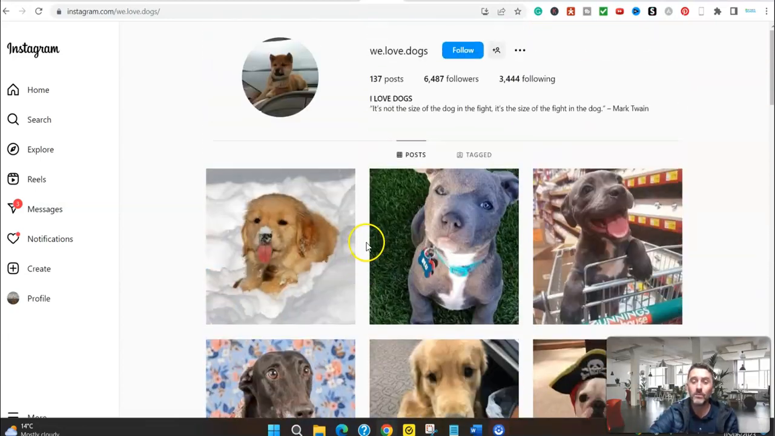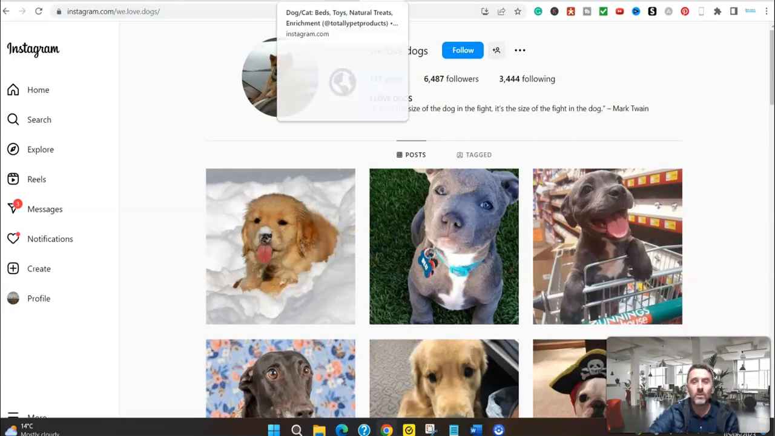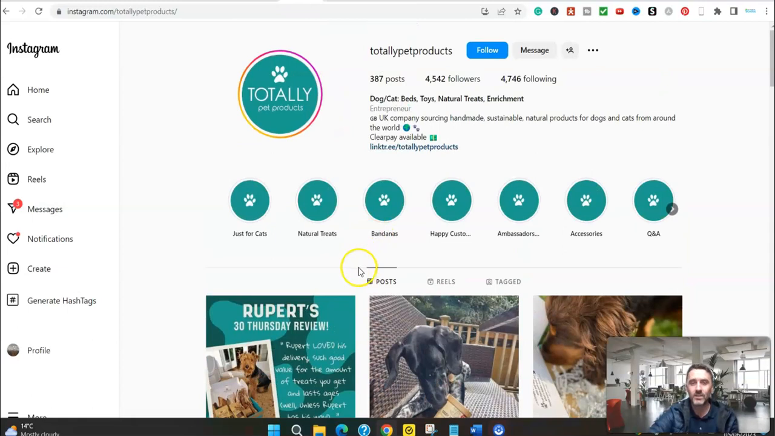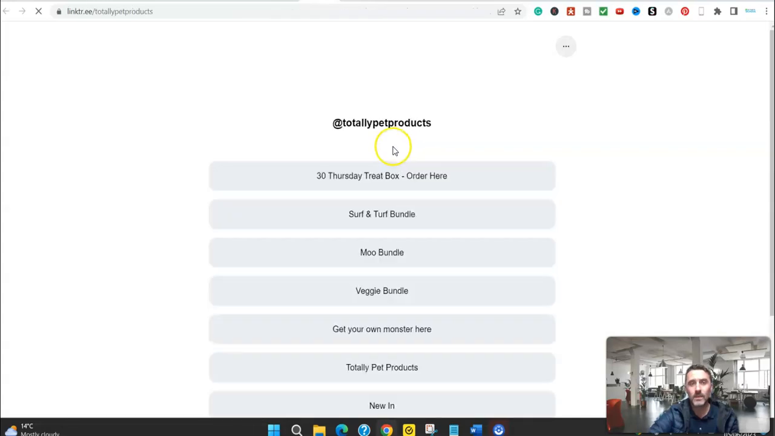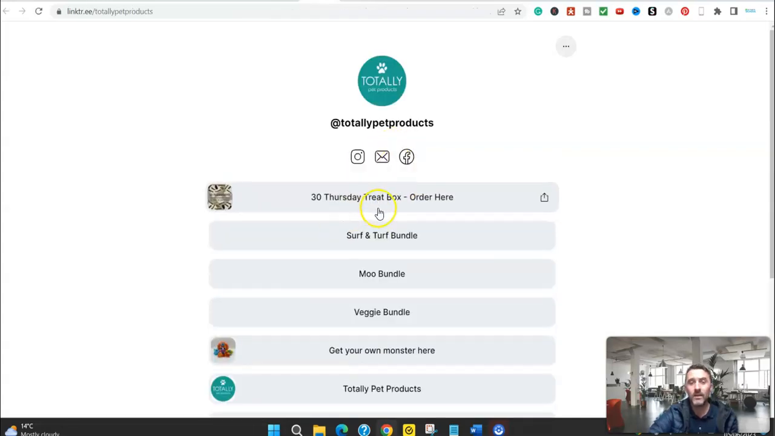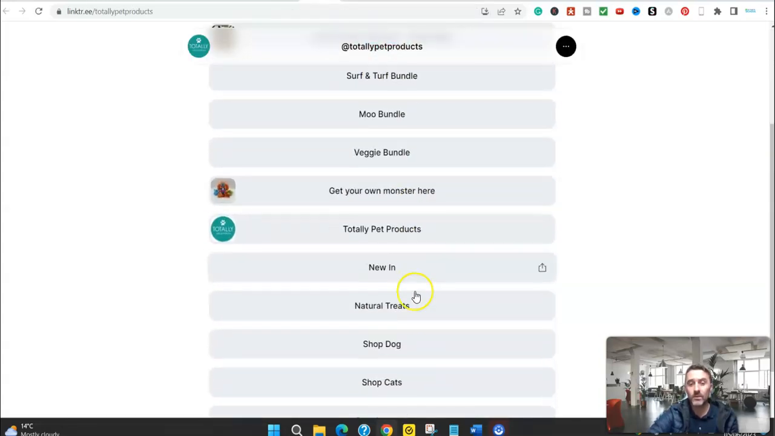So we need to be thinking of how we're going to monetize this from day one. An example would be, if I come over onto this one in the dog niche, you can see they've got a Linktree. If we click on their Linktree, it goes over here, and look what they're doing. They're linking out to different products.